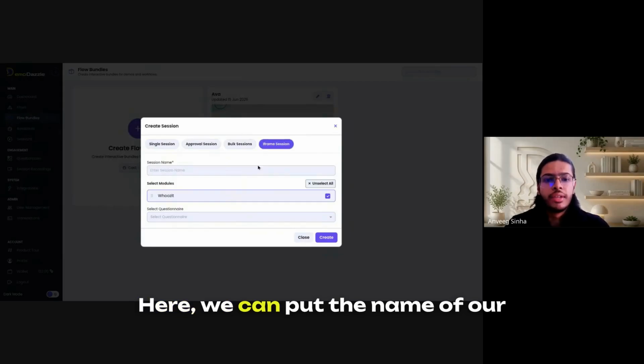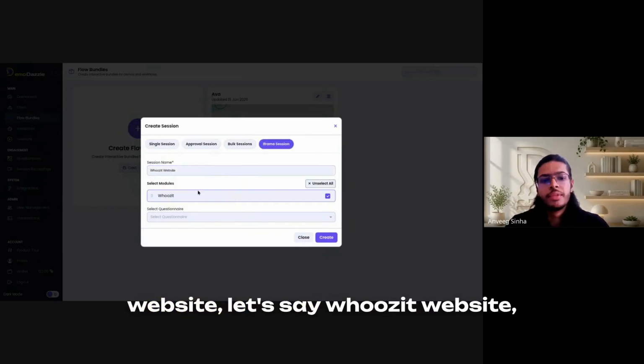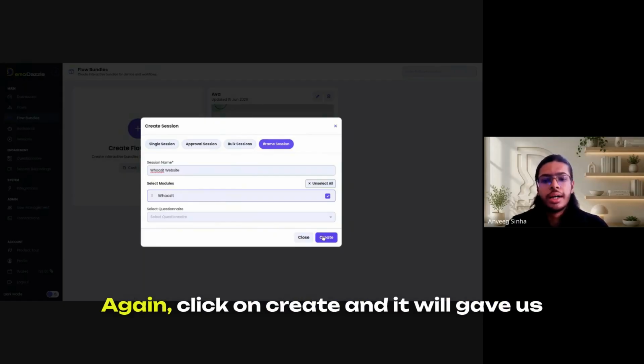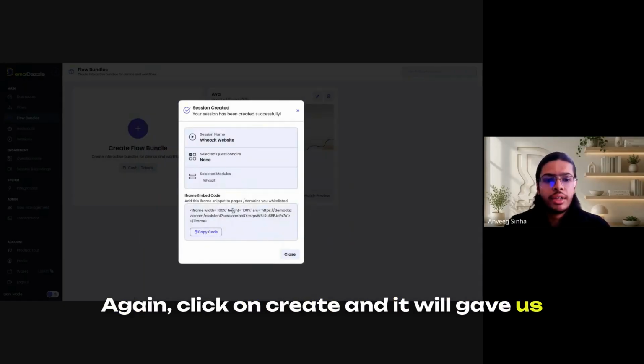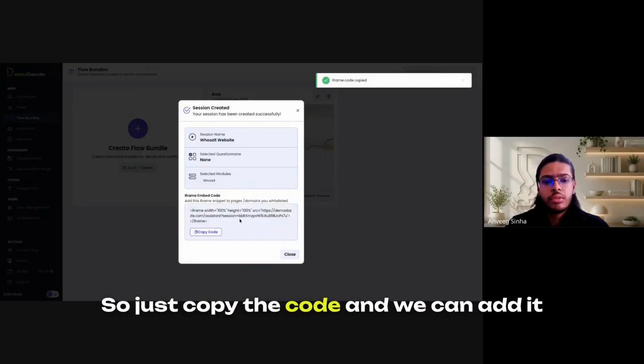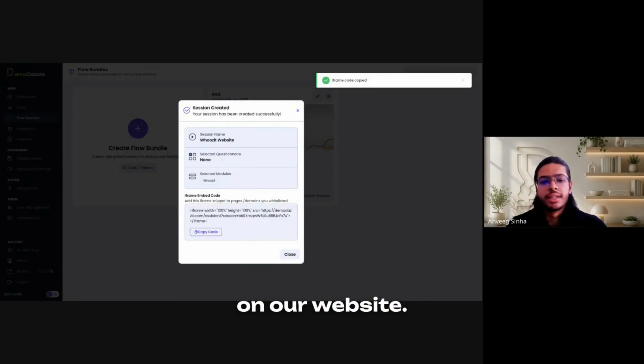And if we want to put the session on our website, we can also use our iframe session. Here we can put the name of our website. Let's say Who's It website, choose the module we want to show. Again, click on create and it will give us an iframe embed code, which we can put on our website. So just copy the code and we can add it on our website.